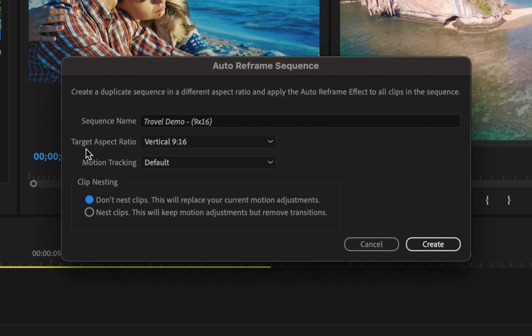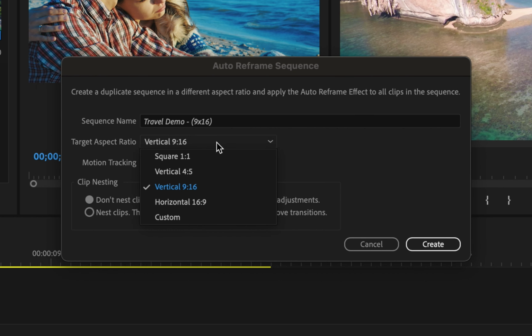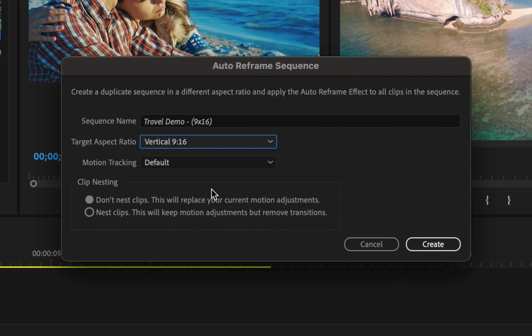Next in the list, we have target aspect ratio. Now this is the most important part of this. What we need to do is come into this drop down list and then choose the aspect ratio that you want to change your sequence to. Because I'm going from a 16:9 to a 9:16, I'm going to use vertical 9:16. However, you might have a different preference for what you need for your project, so explore each of these different options here.